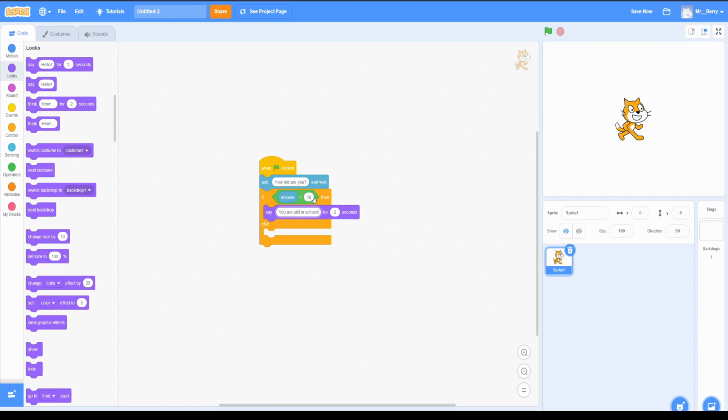Okay, but if they're not less than 16, let's run another condition, which is the else, and say you are in sixth form. Okay, so if we run this code now, when the green flag is clicked, let's select go. Okay, how old are you? Let's say we are 18. Press the tick. You are in sixth form, okay?